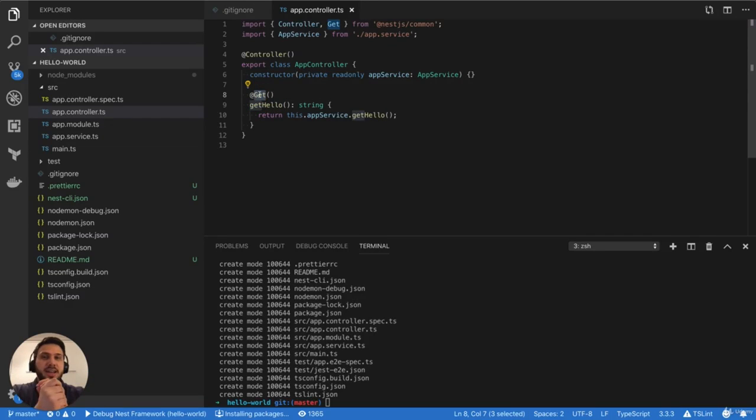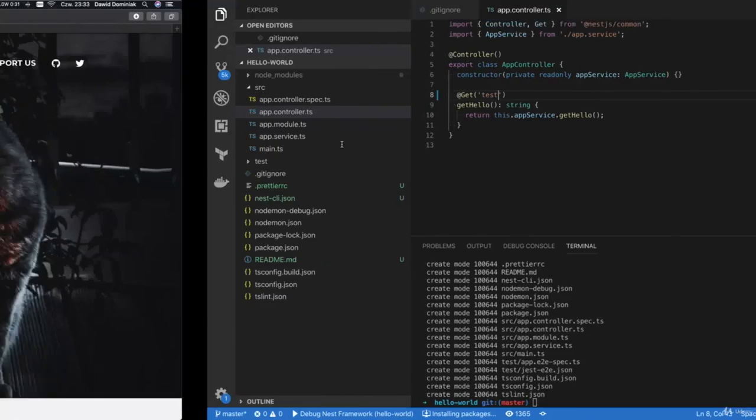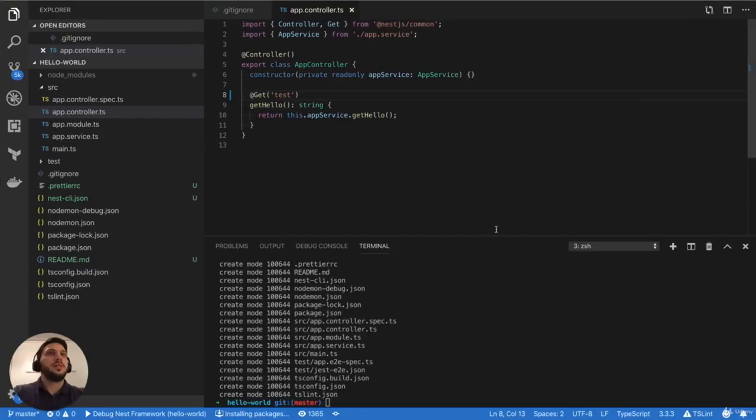Look at this method, getHello. There's a Get annotation here. This annotation tells us that this method should be executed when we send a request with method GET. Get annotation can have an argument, and argument is a path. If you remember, we had the hello world sentence just right after we started our application.